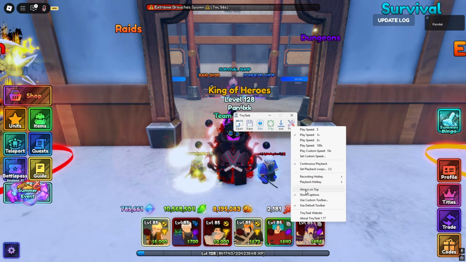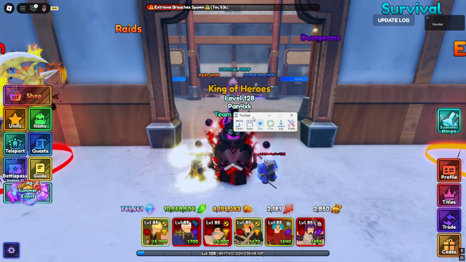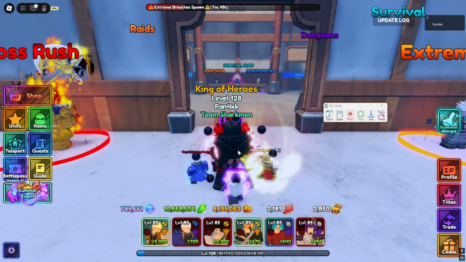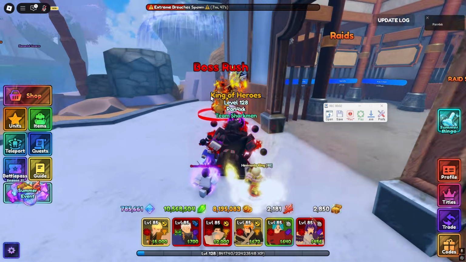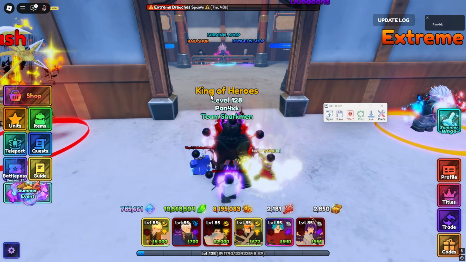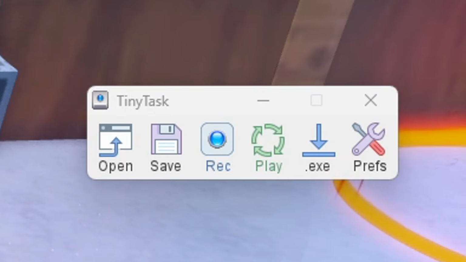How does it work? Now I will show you with the always on top setting. For example, I'm loading into Roblox, I'm clicking F8, and as you can see, we have started the record. Now I'm running, I'm spinning in circles like this. Now I'm clicking F8 again, and my record has stopped.